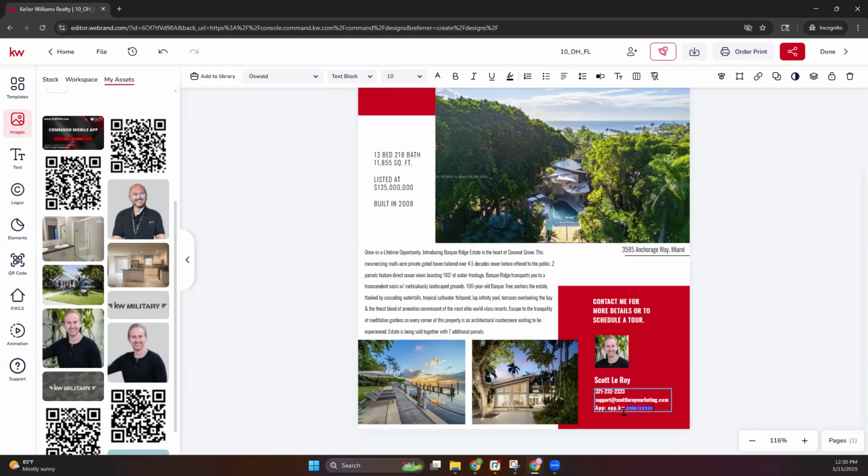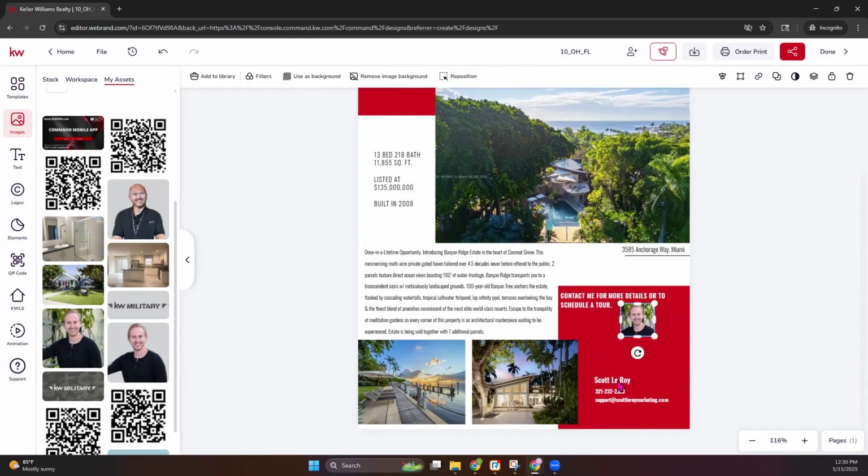And then I'm printing this out. I really don't want to put the app code on there. Instead, what I want to do is I want to put the actual QR code on there. I think it's just a little nicer. So we're going to adjust this. Move that up so we can move Scott's photo up.